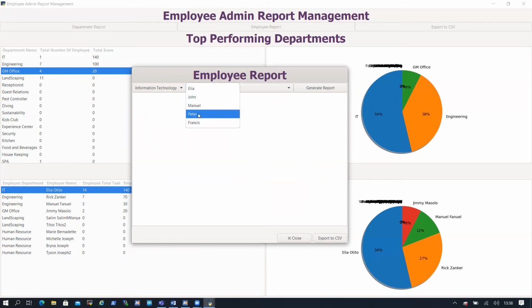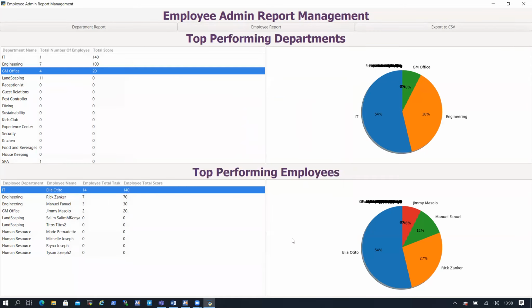Then you can see all the people that are available in information technology. For example, Elia, John Manuel, Peter Francis. Then you select the months, and after that you select generate the report, and also you can export it to CSV. Once you export, the Excel file will be generated in CSV format, and you can view the employee records that you need. As you can see, it is a very simple application, very easy to use.